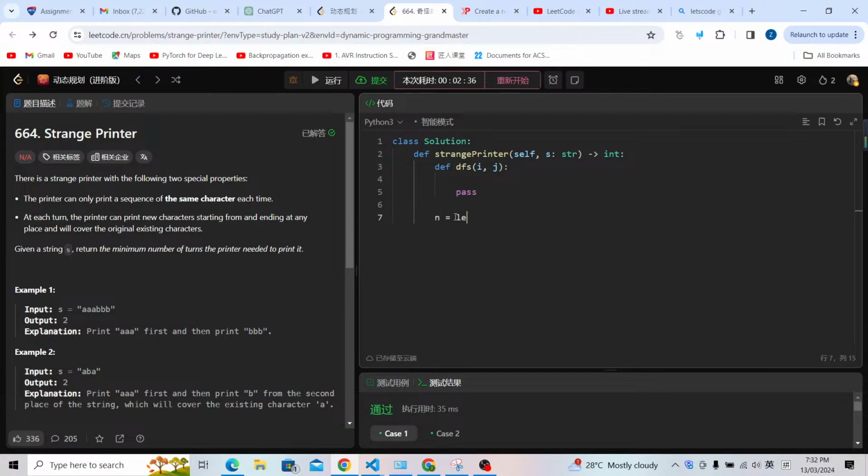I'm going to prepare a variable n, the length of the string, and I'm going to return the DFS with i is 0 and j is n minus 1. Now I'm going to finish writing the DFS part. But before that I need a cache because this is dynamic programming. And then I'm going to write the main function.